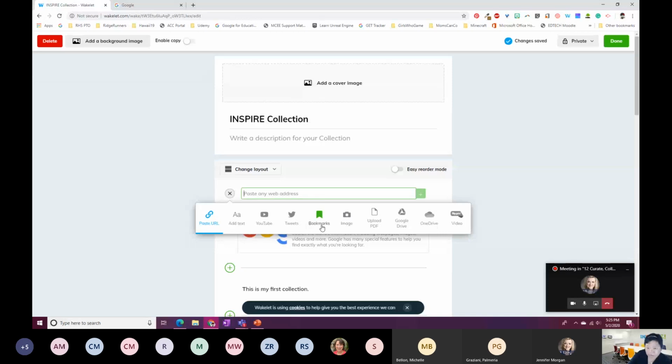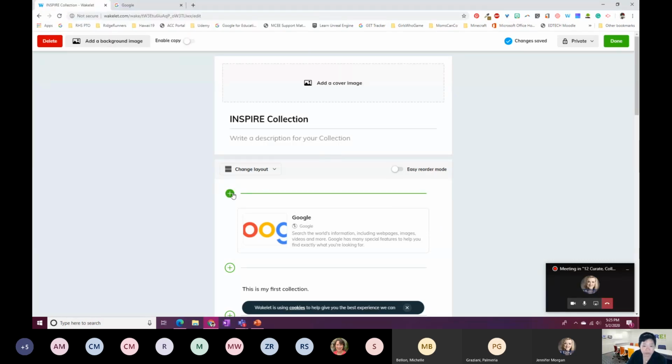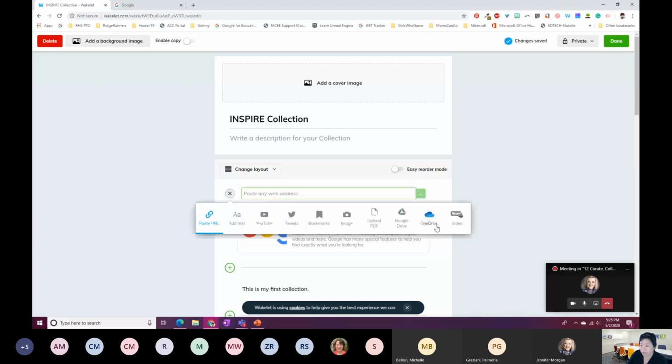Bookmarks, these are bookmarks that you've saved before, so maybe theoretically you don't have any right now, but you will later. Images, you can upload or choose from the library, so it'll take you back to Unsplash. You can upload a PDF, so things that you have on your computer can just come on in. Google Drive and OneDrive, you'd have to link them. It would be the same thing.